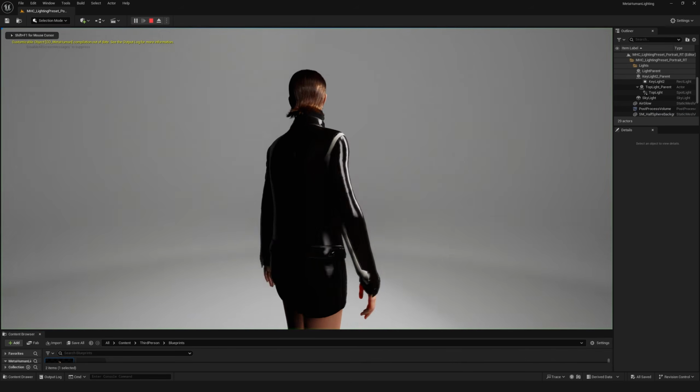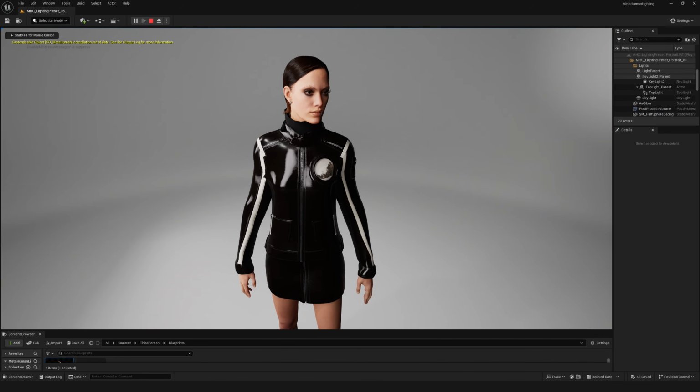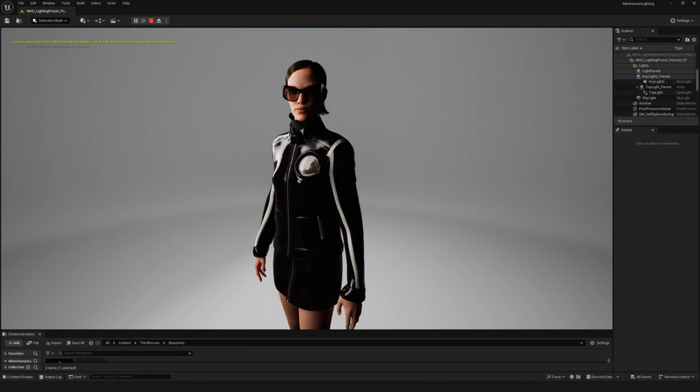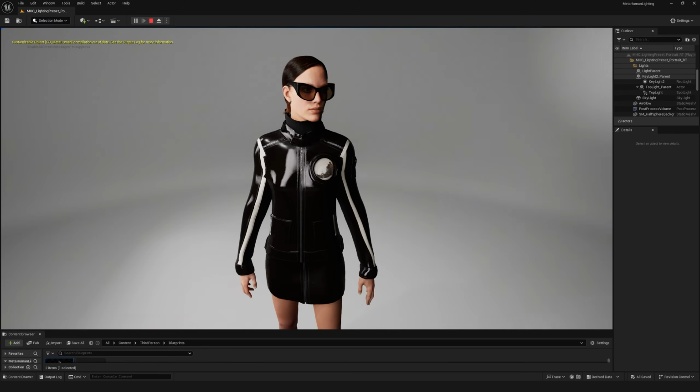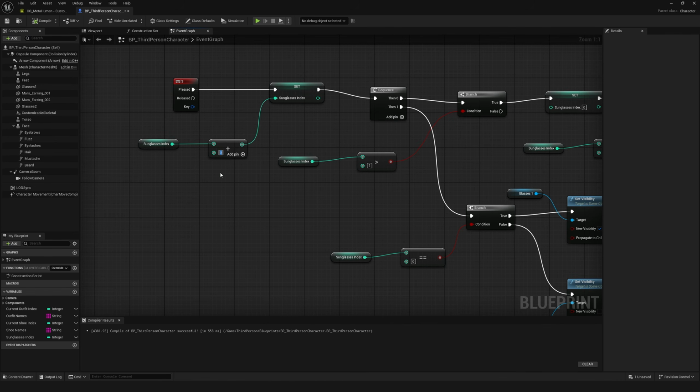Compile and save. Oh, it's not working. I probably forgot something. Let me go back to my graph. And yep, here's the culprit. I need to change this to 1.